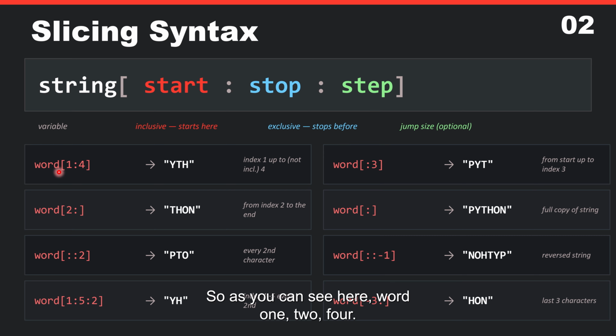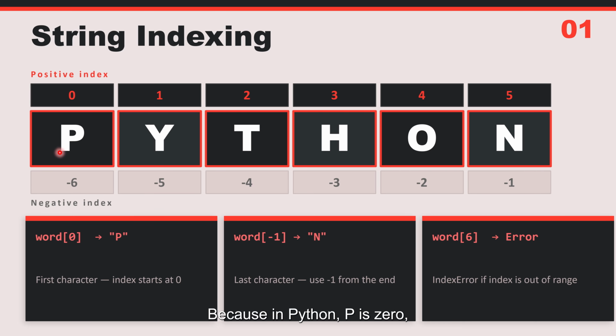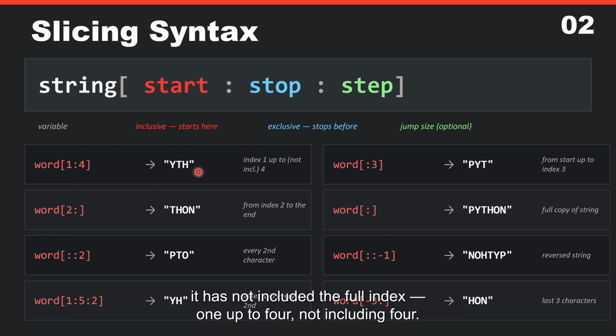So as you can see here, word 1 to 4. So YTH, because in Python, P is 0, so 1 equals Y, and 2 equals T, and 3 equals H. And it will not include the 4 here, as you can see here, it has not included the 4. Index 1 up to 4, not including 4.